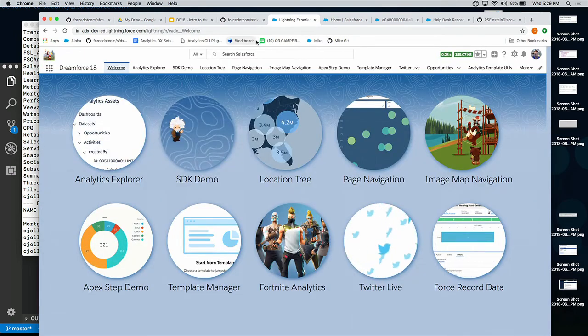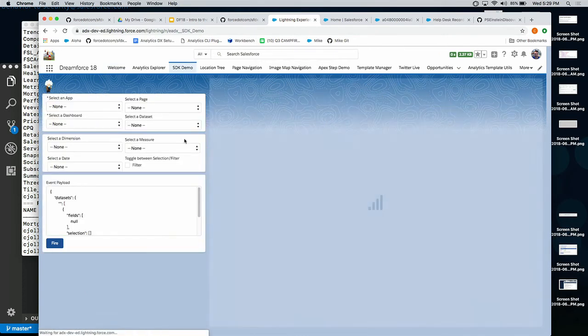We're over here somewhere. These same demos are being shown at a booth down in Einstein Park downstairs on the first floor, so feel free to drop by and you can see those in more detail. These are all designed to show you some cool things and explore analytics inside of Lightning.